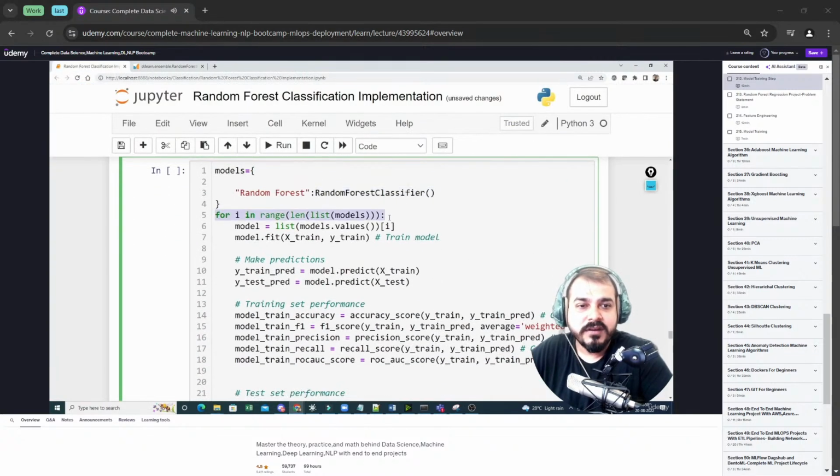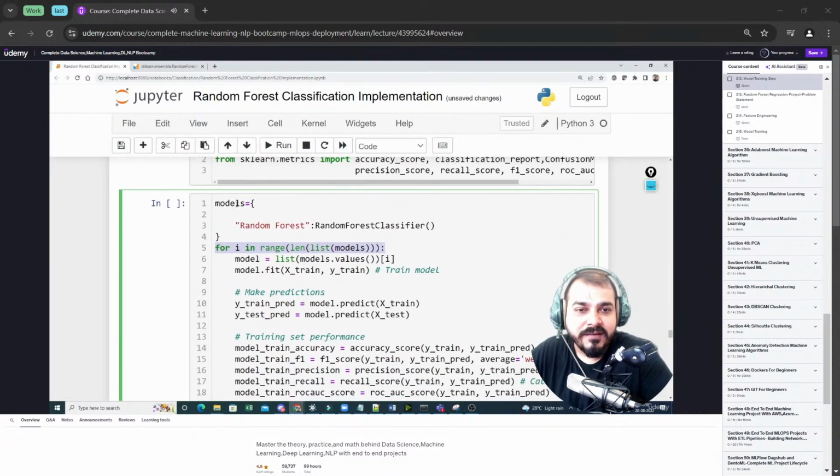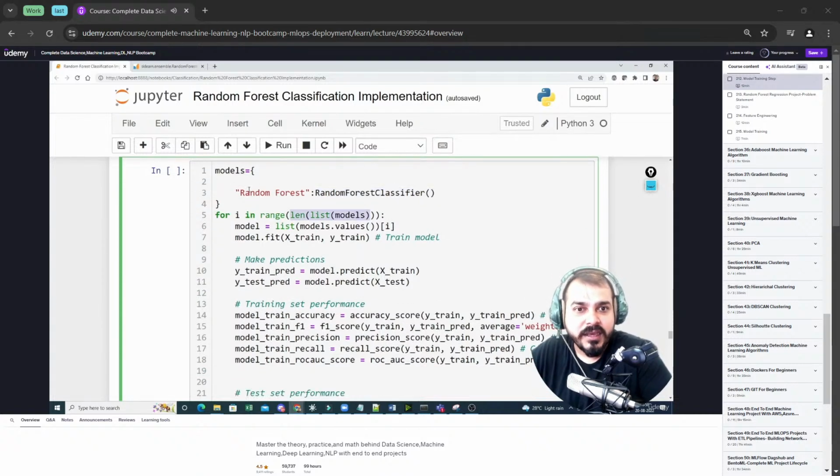Then, for i in range of length of list of models, what I'm doing is converting this dictionary into a list and iterating through each and every value. Why values? Because here you can see I'm using model.values. Once I write it like this, I'll be able to pick up this particular information: this is the key and this is the value in the dictionary. First of all I'm getting the length of all the models that are over here. In this particular case I just have one model, so the length will be 1. Once I convert this into a list and index it, I'll get my first value, because I've used model.values.